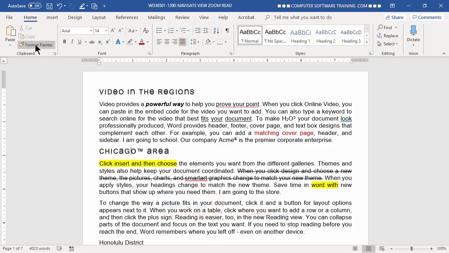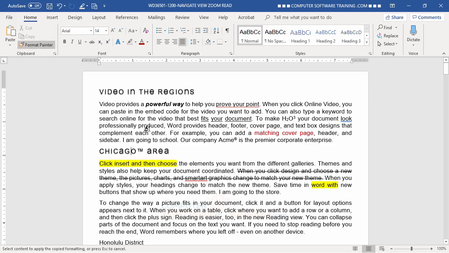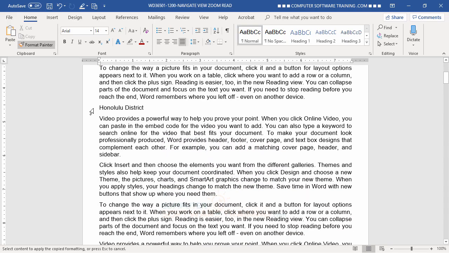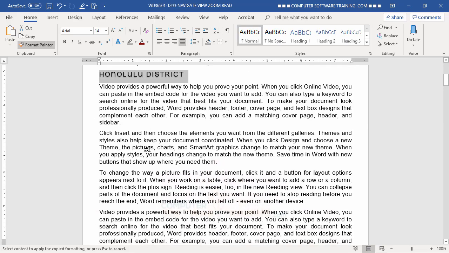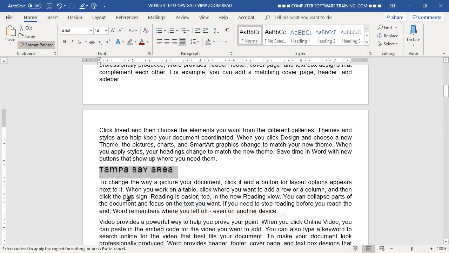Instead of just clicking it once, you double click it, all right? So when you double click it, now what happens is I can go down here to Honolulu, go off to the side here in the margin. Remember before I was talking about how you can select a line just by being out in the margin? I can click that, boom, that's fixed. Scroll down a little bit further, all right, there's Tampa. I can do the same thing there, and so on and so forth.